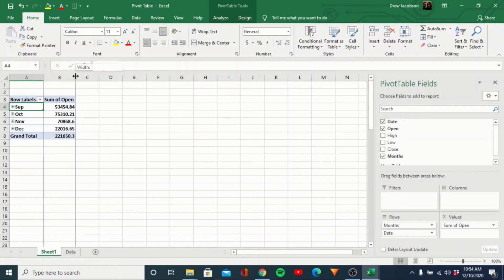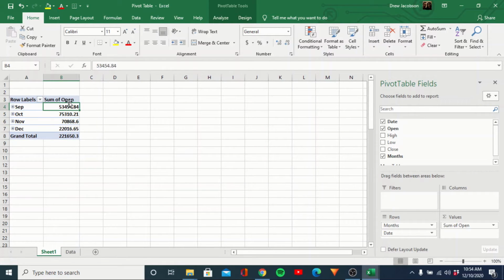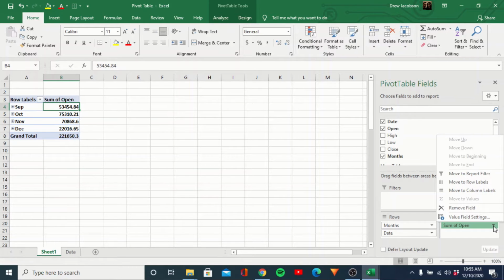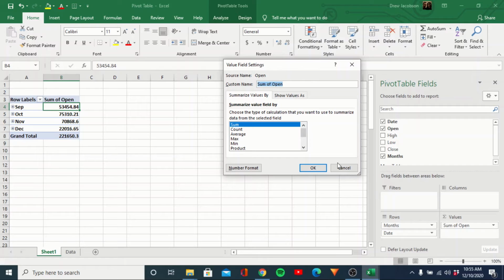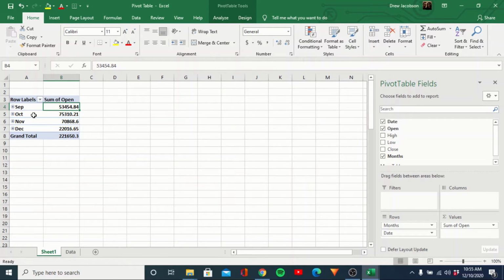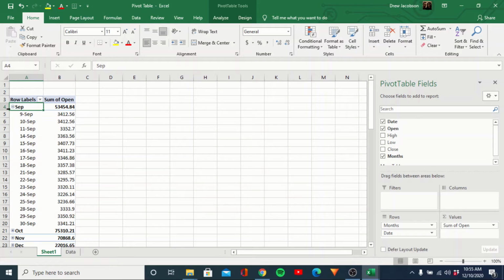And what's cool is you can actually change a lot of these fields if you don't want this to be sum. You can come over here, click on the little arrow, hit value field settings, and you can choose count, average, max, min, product, all sorts of stuff in here. Really useful, really great tool, makes it super easy to quickly go through a lot of this stuff.